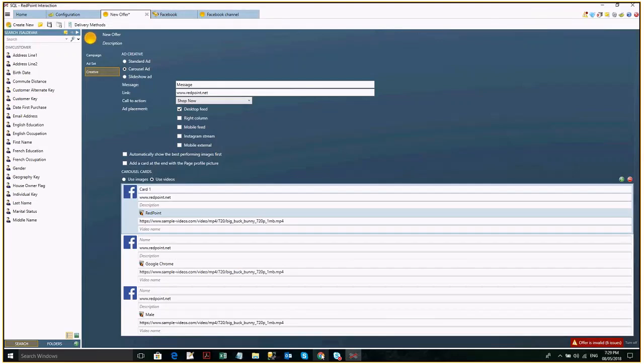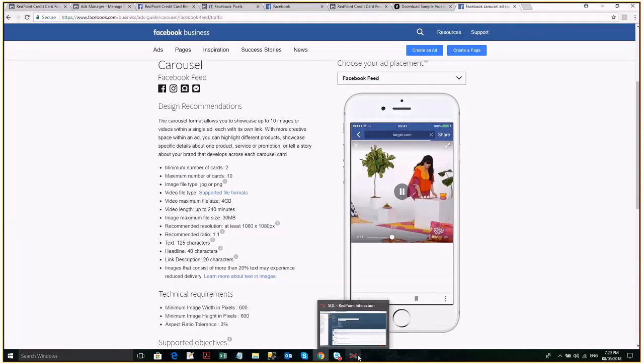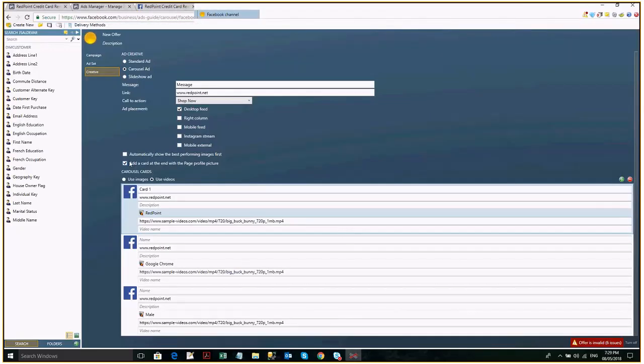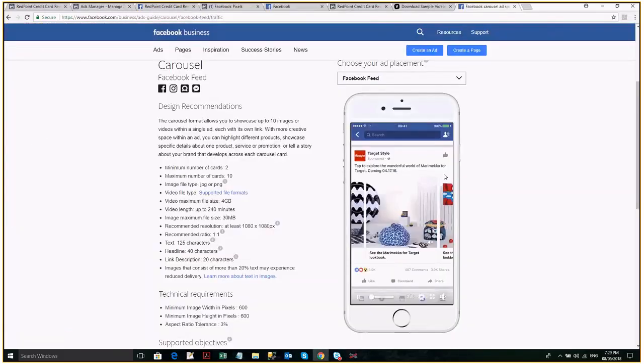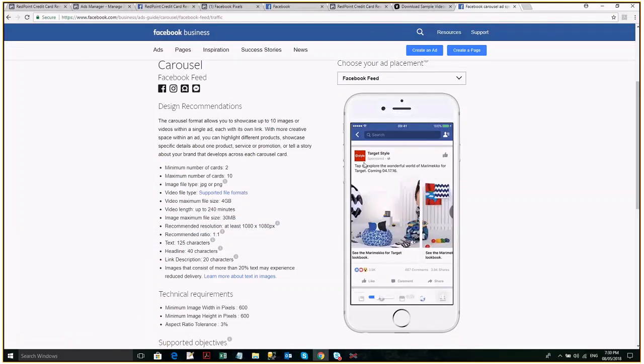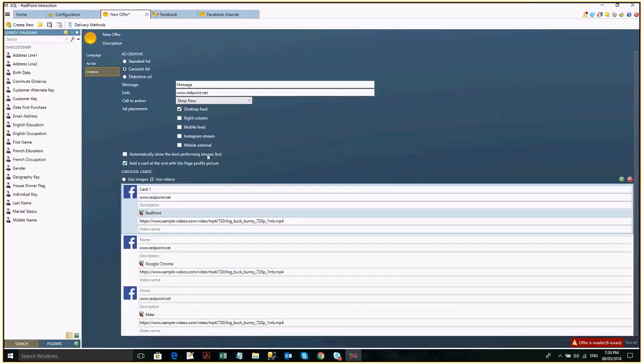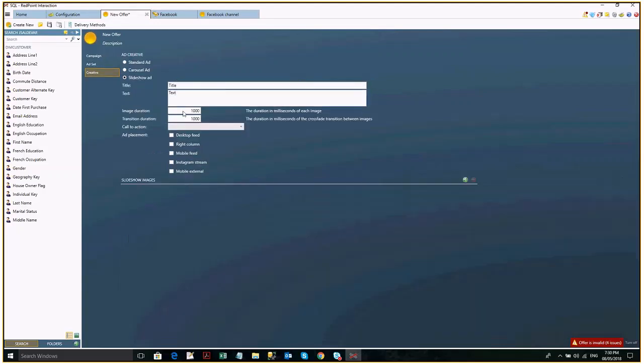And then for the slideshow ad, the output, unlike the standard and carousel ad, the only output for slideshow ad is a video. So we supply title, text, and then image duration, how long to show each picture. So let's say 10,000 milliseconds.